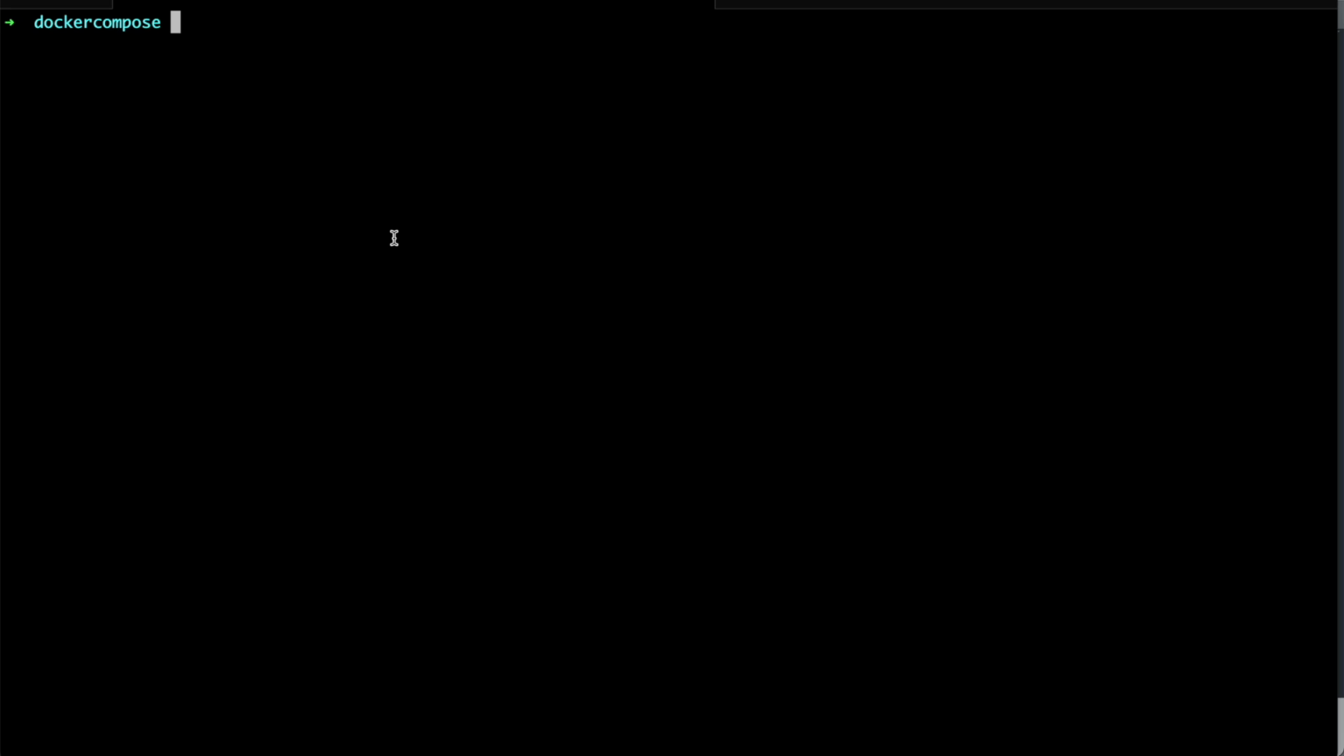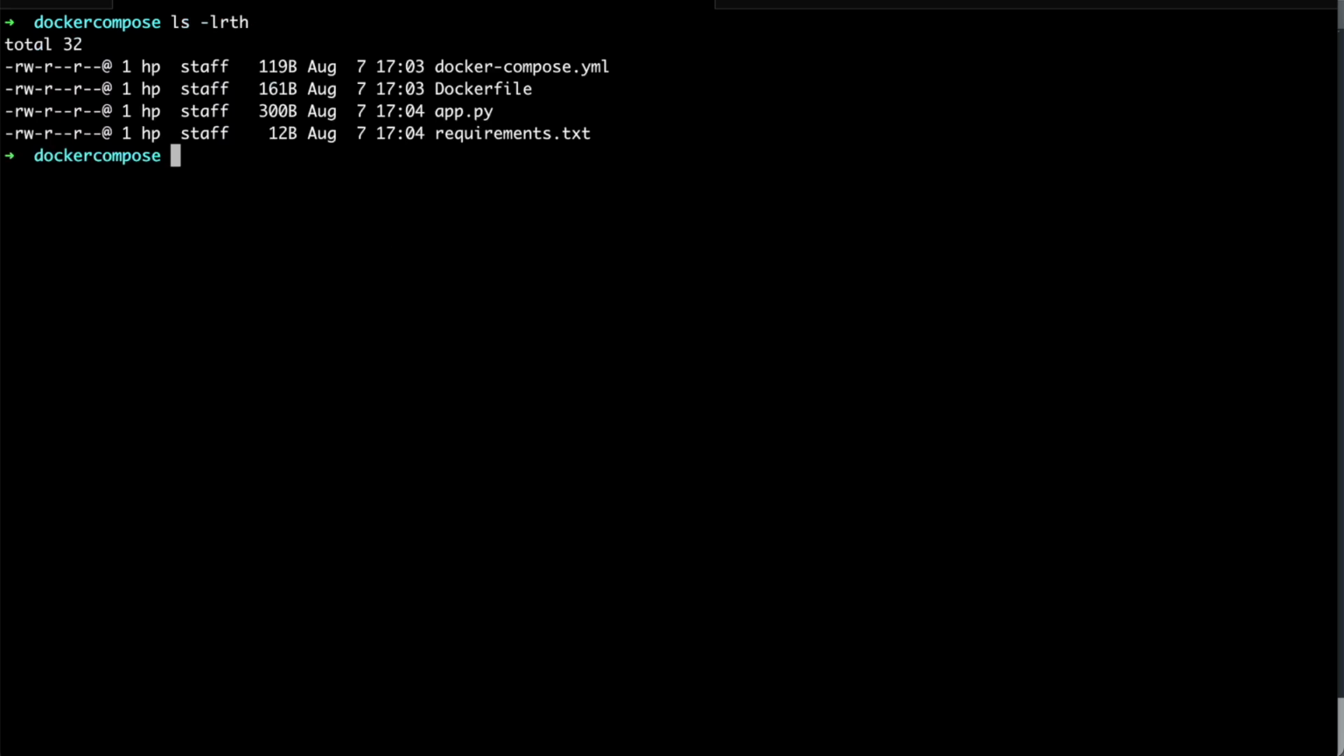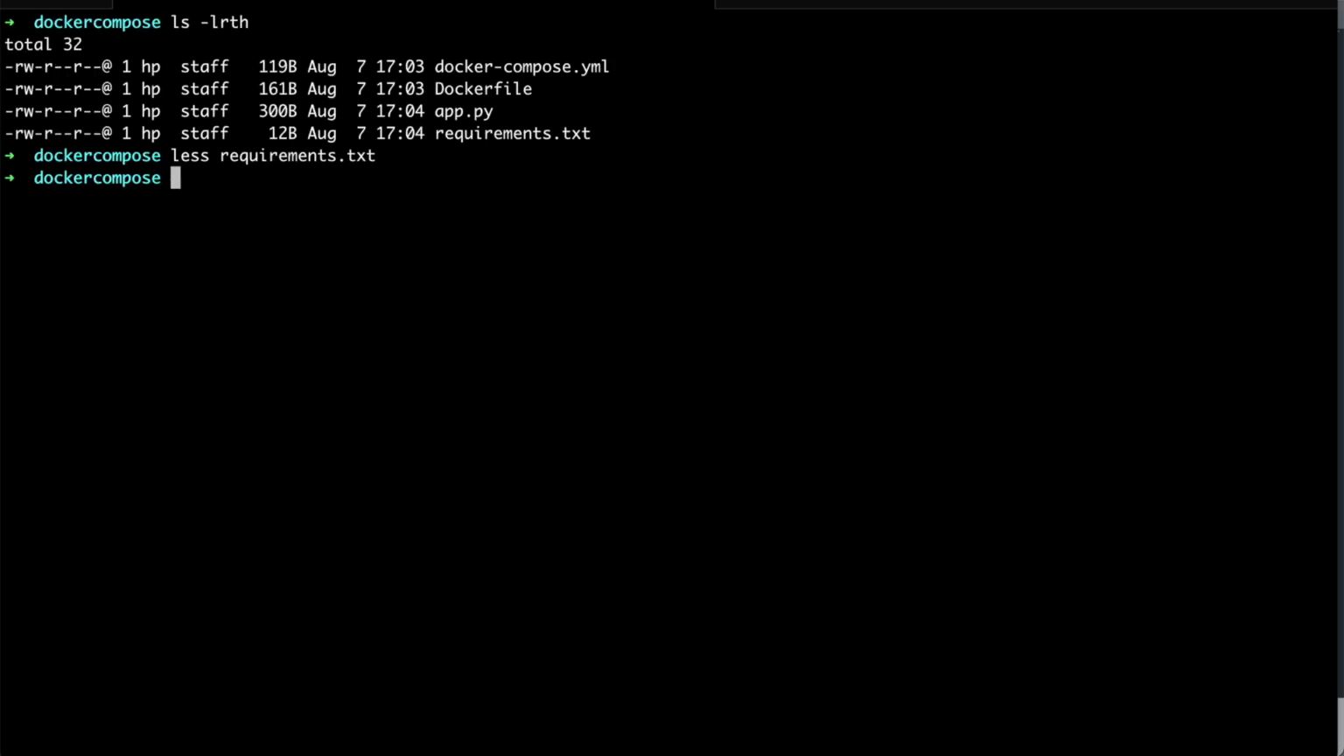Inside, you'd have app.py, that's the Python code for the Flask app. It connects to a host name called cache. That'll be our Redis service, and it just increments a counter there. You'd have a requirements.txt listing Flask and the Redis Python library. Standard Python stuff. Yep. Then a Dockerfile.